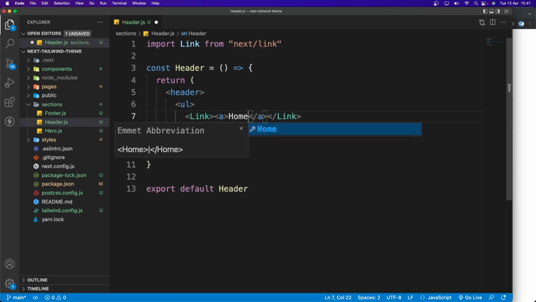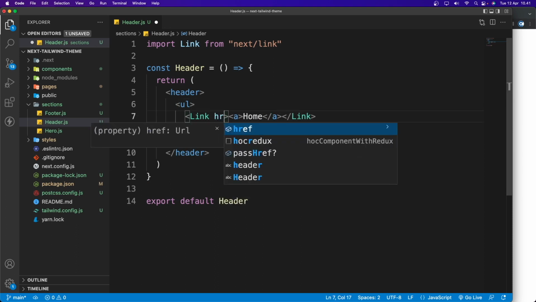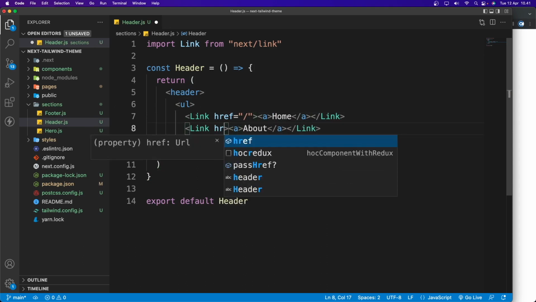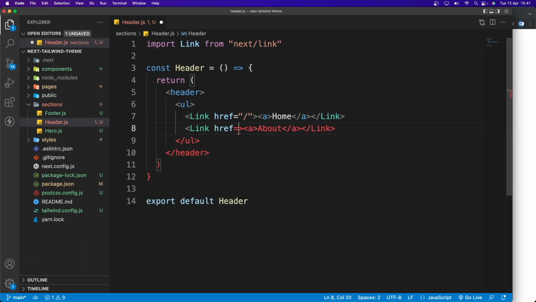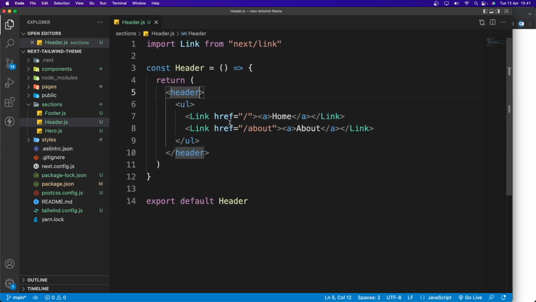Let's say home, and I have two links, basically home and about. All right, so let's add href in here. Let's say href set equals to, this is going to be slash, and for the about it's going to be, let's say, slash about. Okay, so now save and let's take a look. As you can see, we have home and about. Cool.